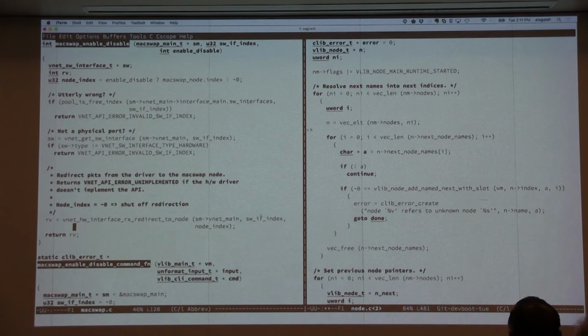This is saying, please give me a VNet main. Software IF index is the interface handle. Node index is the max swap graph node index. Where do we get it? Oh yeah, there we go.